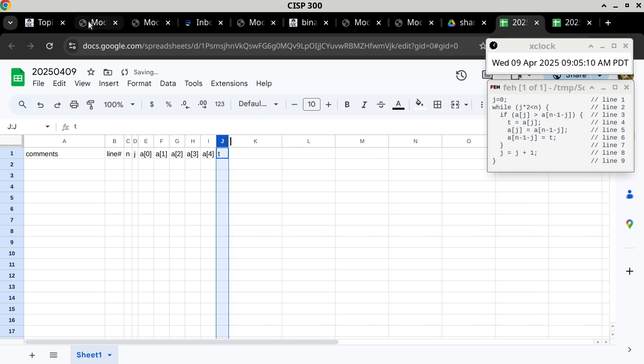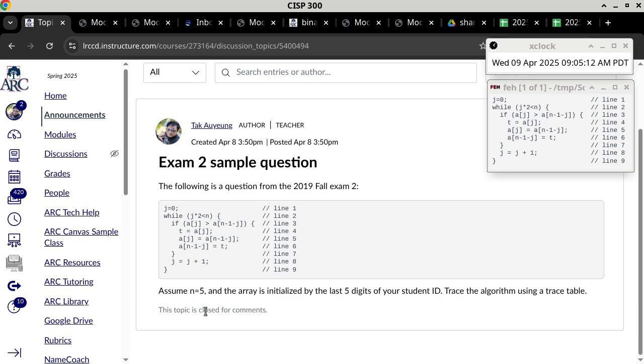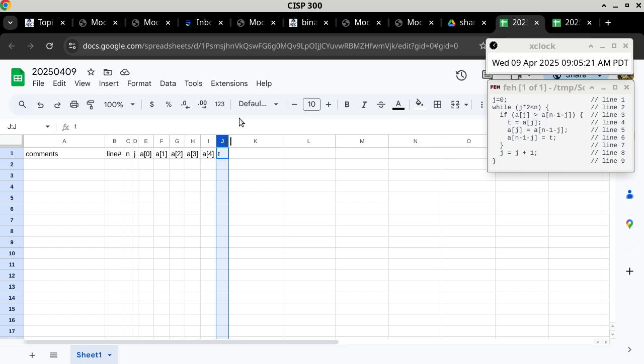It's part of the question. So when you look at the question itself, it says n equals 5. So that tells you that the array has 5 elements. All right. So we are ready to get started with the trace.